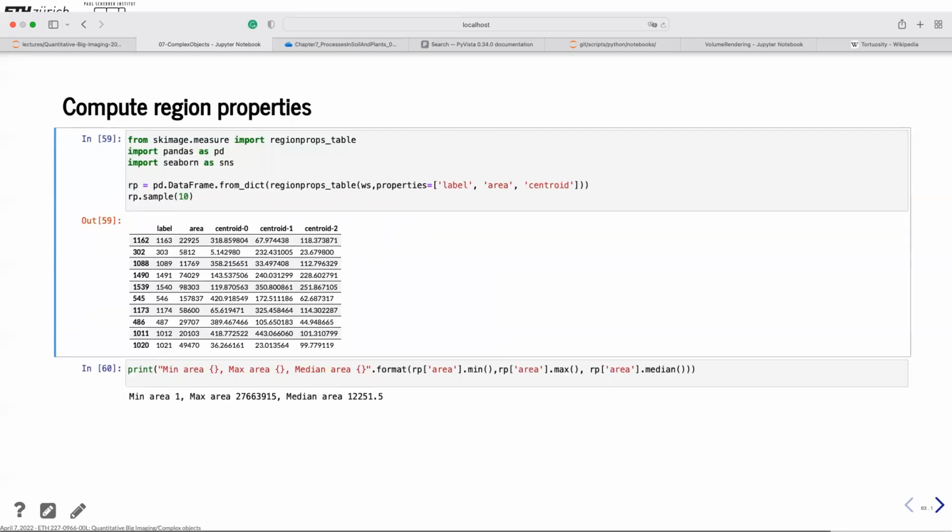And from here, you can see first that the minimum area is 1 pixel, and the maximum area is very large. But it doesn't match with the median area, which is around 12,000. So that means we have on one side regions which are misclassified, based on misclassified pixels. And we have a very large one, and the very large one, that's background. So that's the whole pore space.